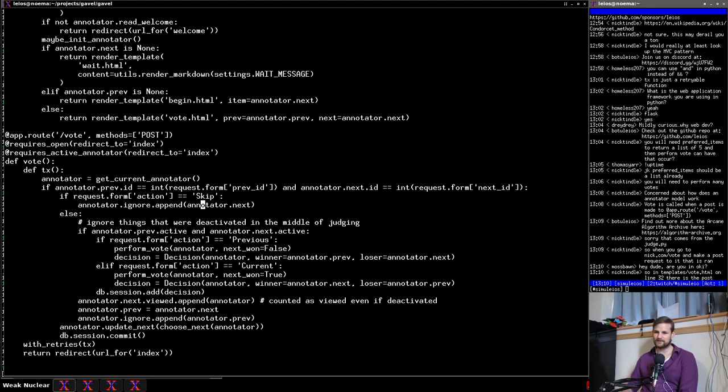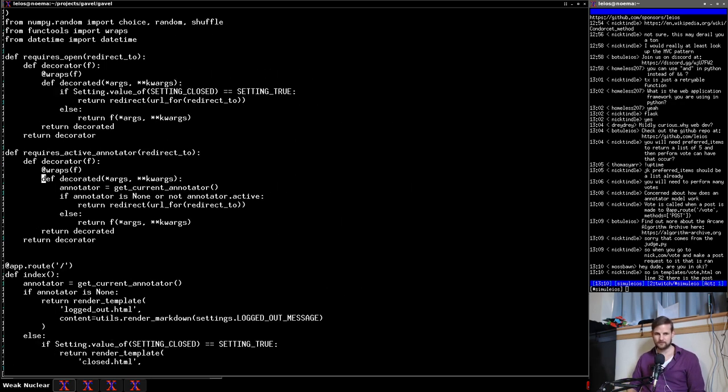So in templates vote.html on line 32, there's a post. Right, I think that's here.